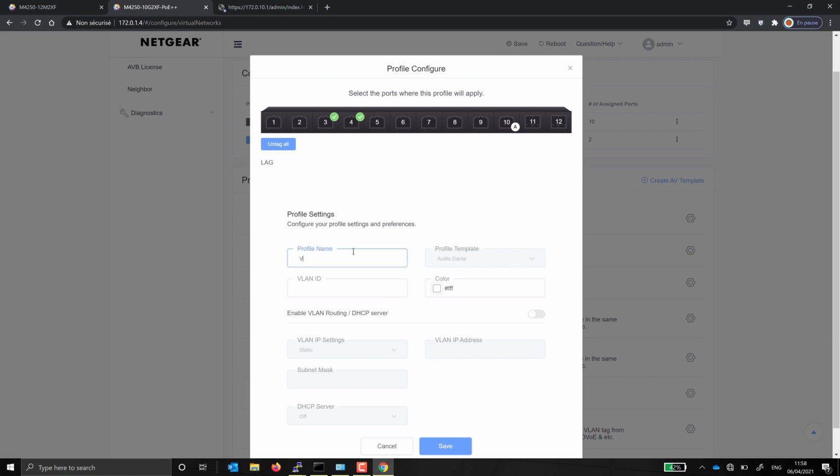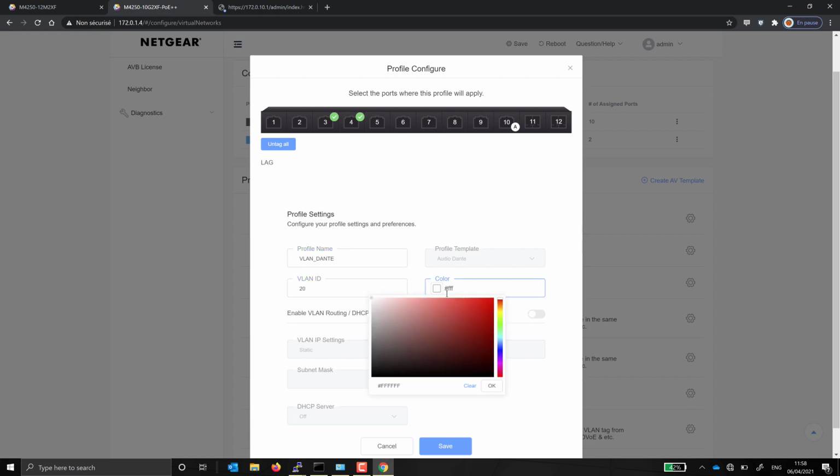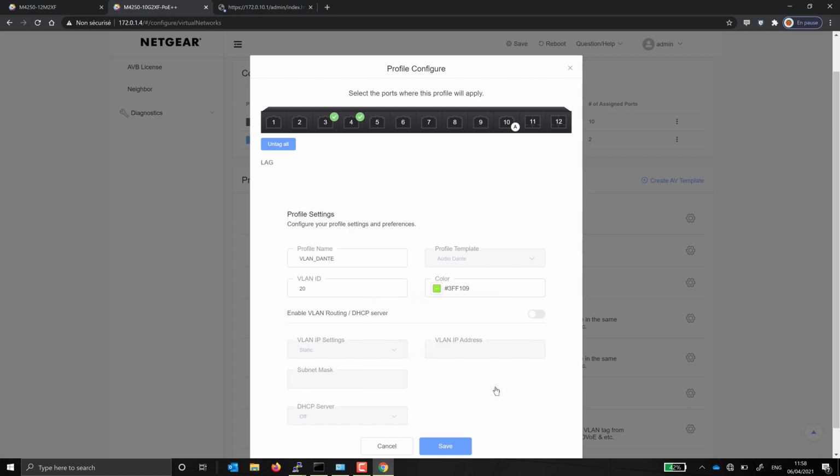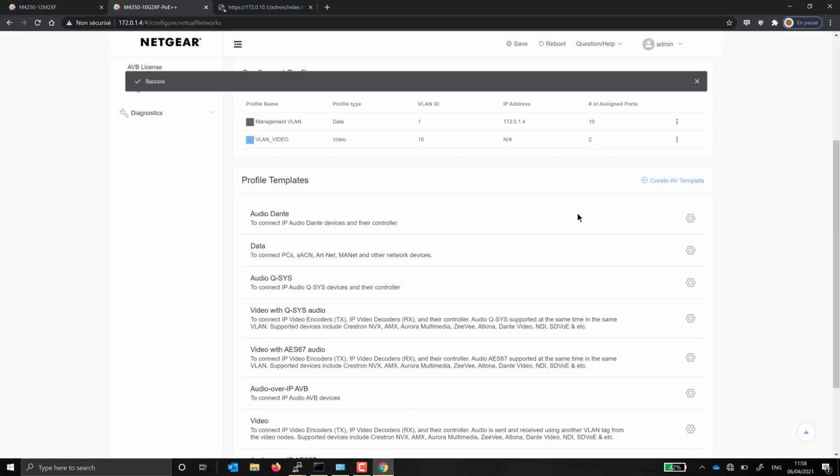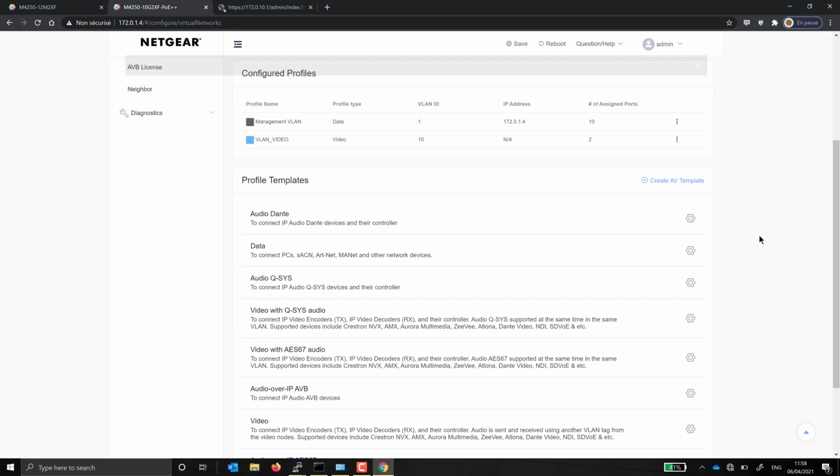And then I do exactly the same thing for the VLAN Dante. Again, only the ID is really important. Okay, don't mistake the VLAN ID. And you say, okay, no need of routing. Everything is configured on the primary switch. And that's it, it is finished.